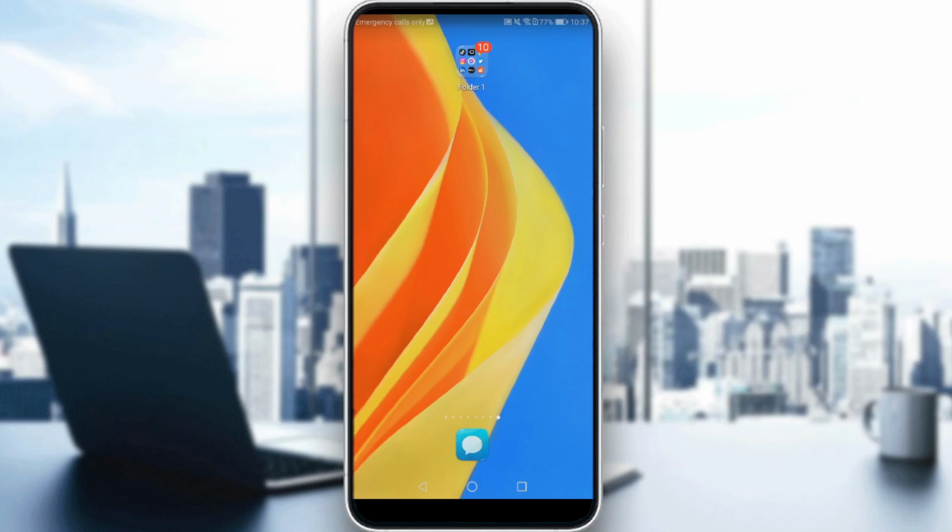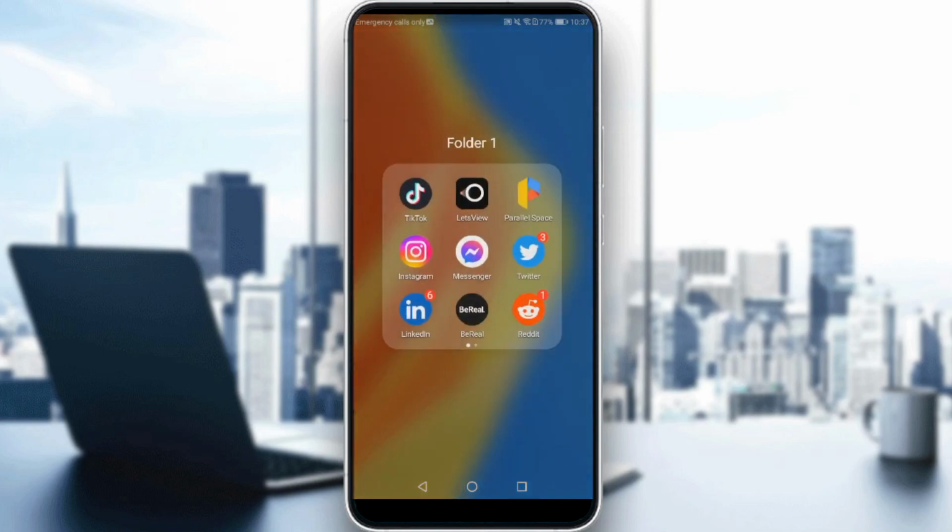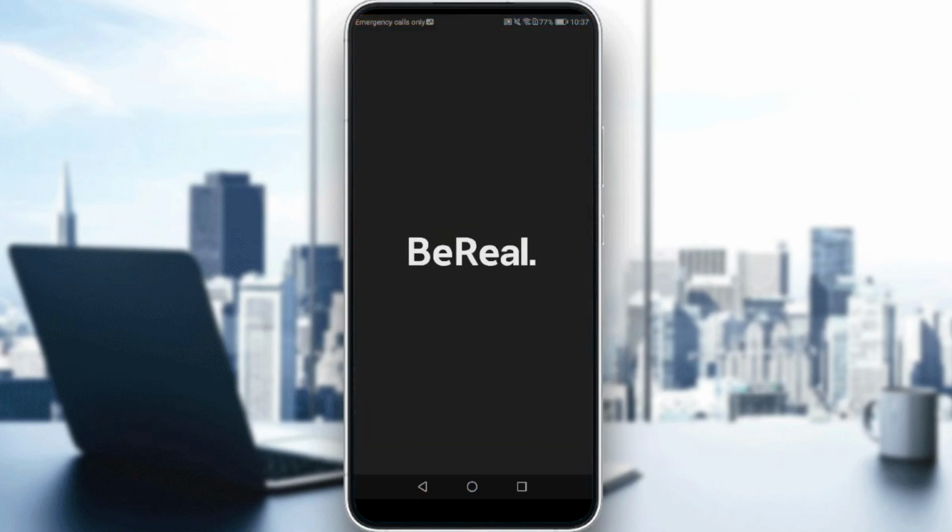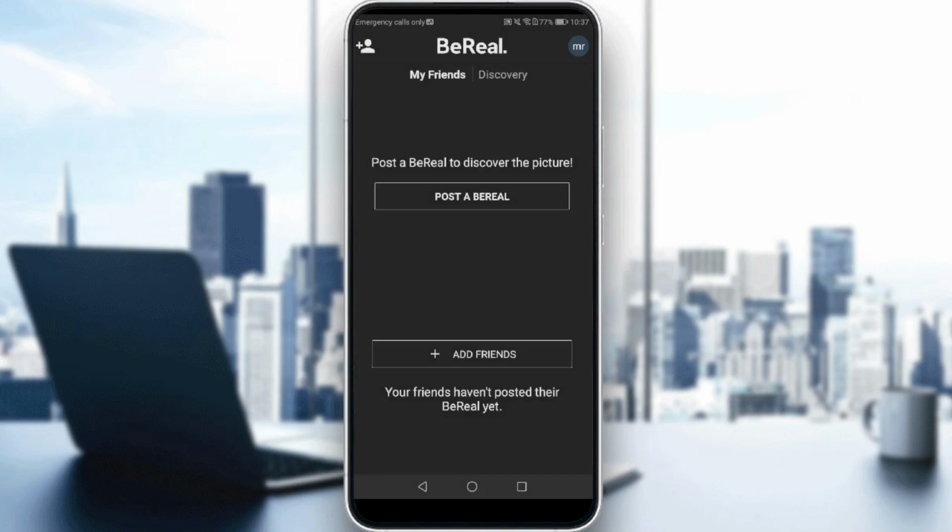So let me just go here and launch my BeReal application, as you should, of course, if you want to follow this tutorial's steps. So here, you will have two options, which are post a BeReal or add a friend. Of course, that will be appearing on the home screen.